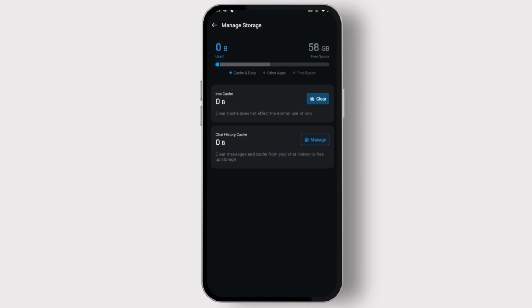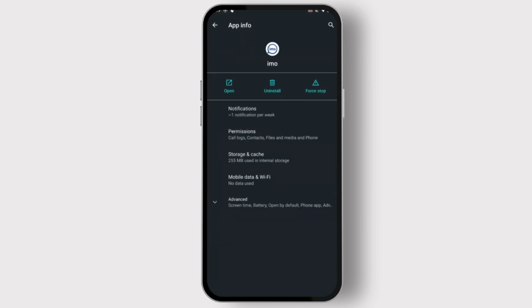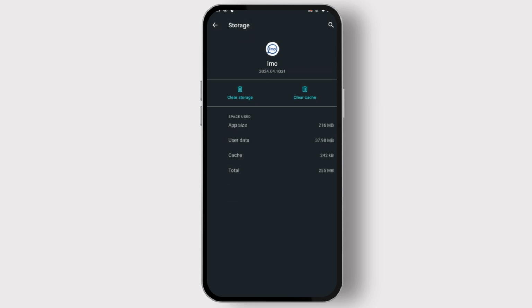So this is the first way how you can clear your cache, and the second way is to just tap and hold on your Imo application, then tap on app info. After tapping on app info, now you just have to tap on storage and cache, and here you can find the clear cache option. Just tap on clear cache, and after tapping on clear cache, you have successfully cleared your cache on Imo. So that's it guys, this is how to clear cache on Imo application.